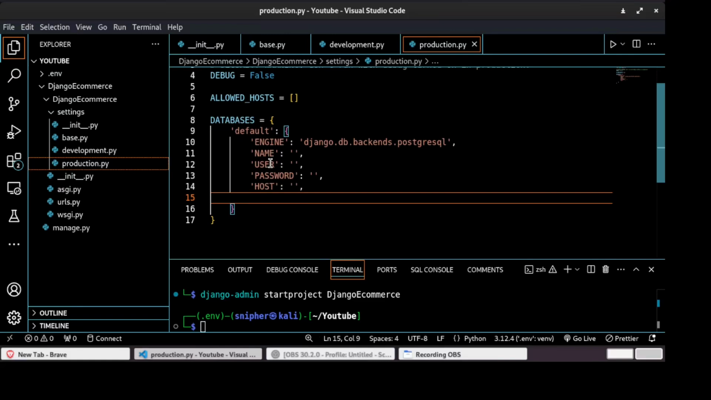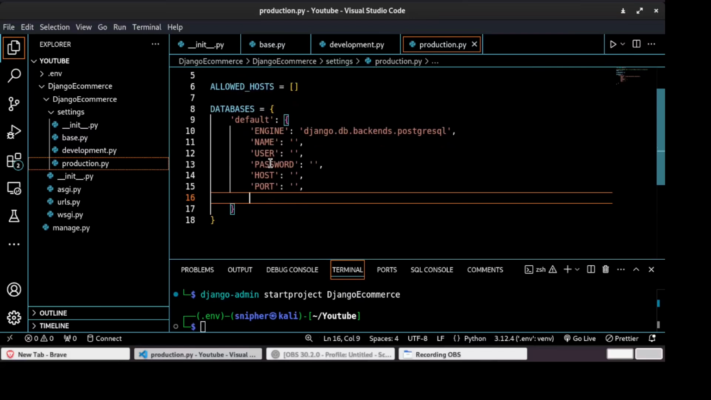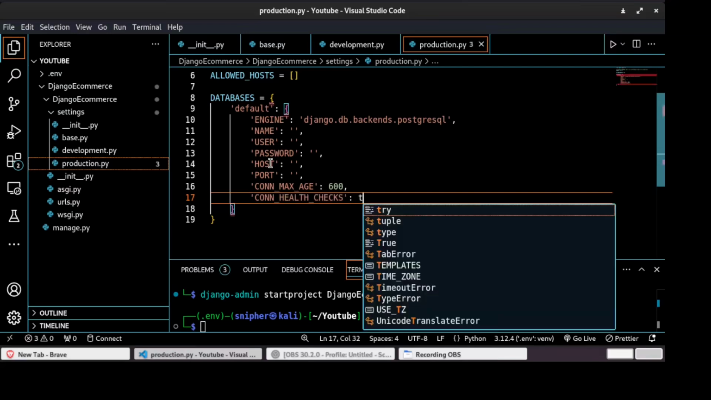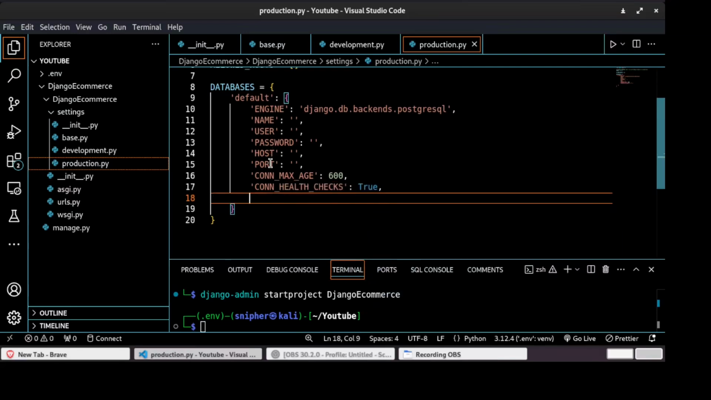And then let's have port, selling from which port. Let me leave it blank as well, and let us add conmax age. I will set something like 600, and then let's have connection health checks. Let me set this to true.